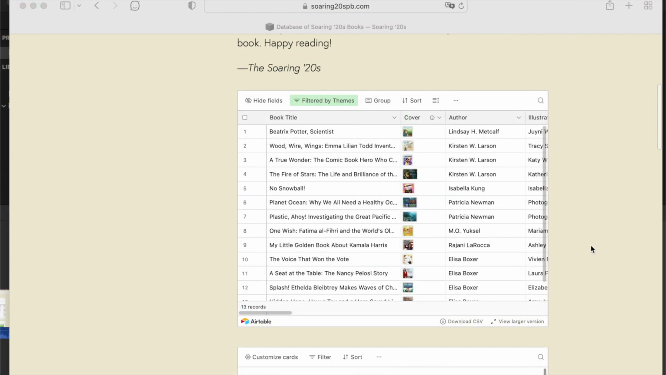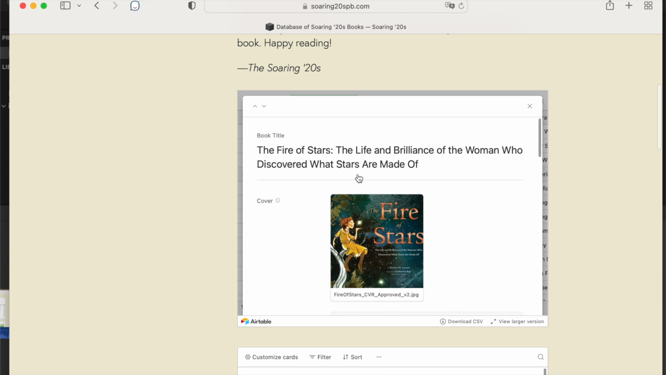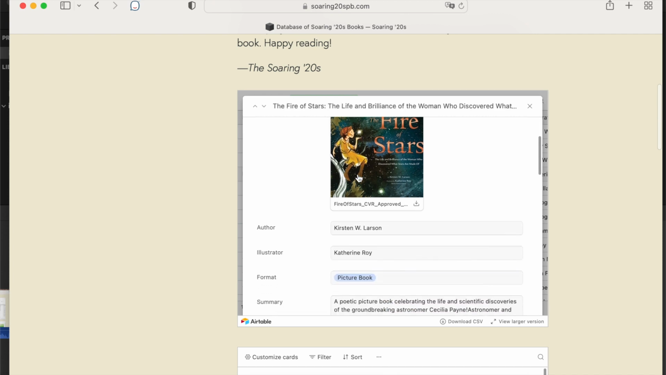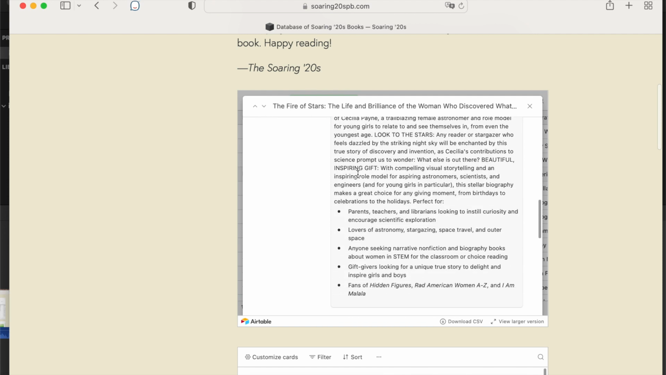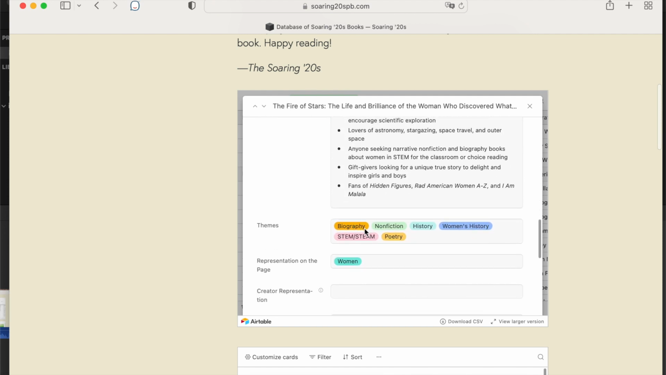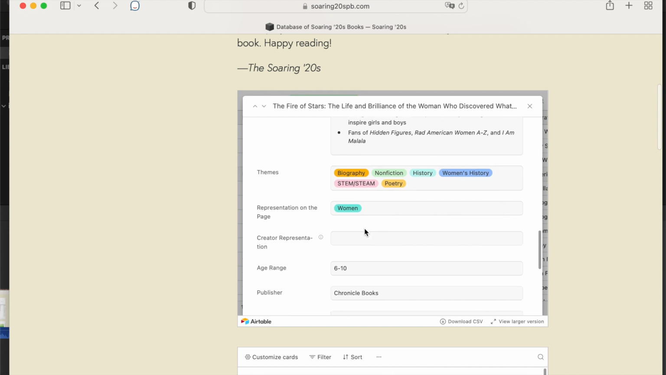Once you have your table of women's history books, you can click on each of these titles to explore more. So for example, I will show you The Fire of Stars, which is one of my books. And if you click on the link in the table, it will pull up the record for the book, and you can learn about the book. You can get a summary of the book. You'll see the themes that the book speaks to.